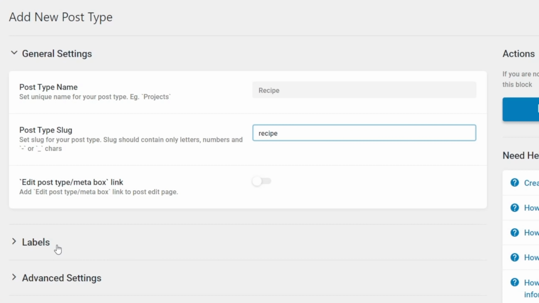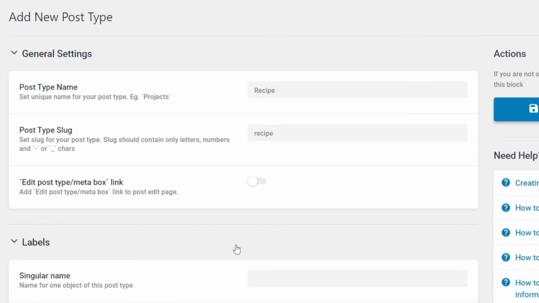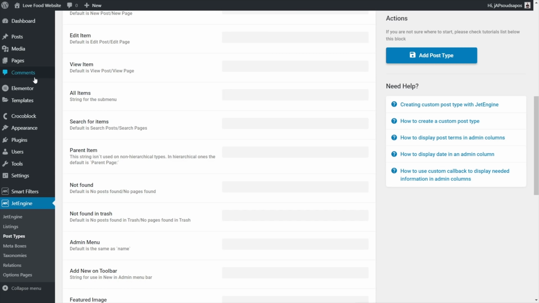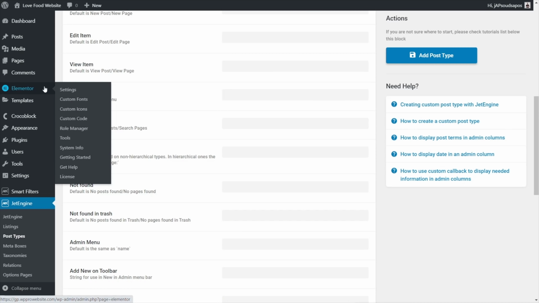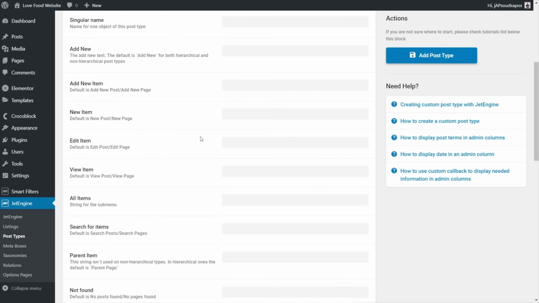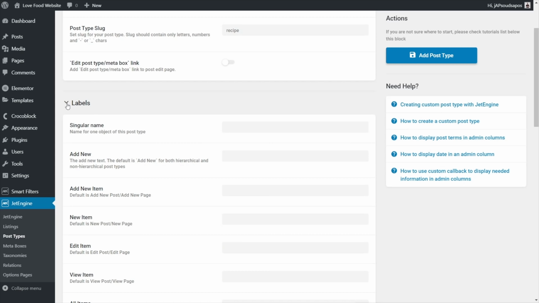We're going to leave everything else as is there. Labels is not something we need to change, but if you want to configure these, it's basically what you'll see in the left-hand side. So when you come up with things like Elementor and you've got these different entries, you can control what yours says underneath the recipe section. I'm going to leave those as they are and let the default values work on there.